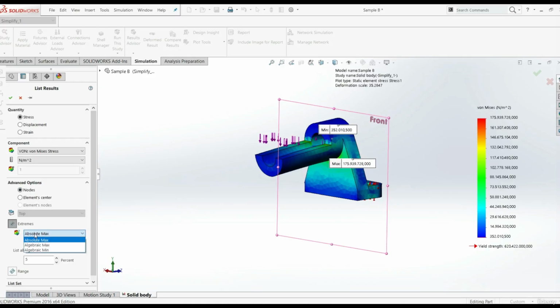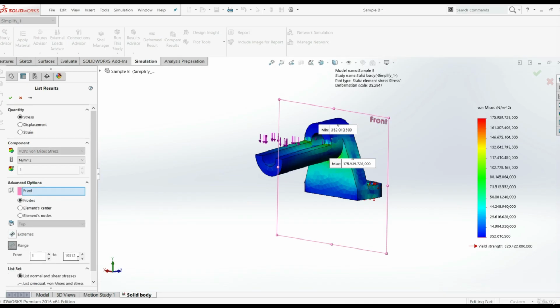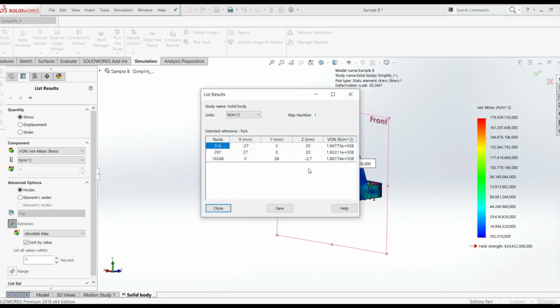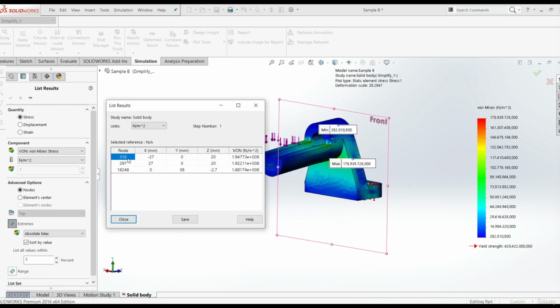Criterion, absolute maximum, here we have minimum. Or we can go with a range, from one value to another value. So let's go with extremes, and let's go with maximum stress. Let's click OK. And now here we have listed 3 maximum stresses. So we have a node here, ID, position, and the value. We can also save this if we want.